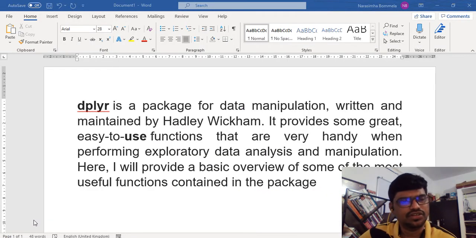As a part of this activity, we learn about the dplyr package. It is a package that we mostly use for data manipulation. To make it simple, to conduct exploratory data analysis, it is very important that the dplyr library is installed on your system.